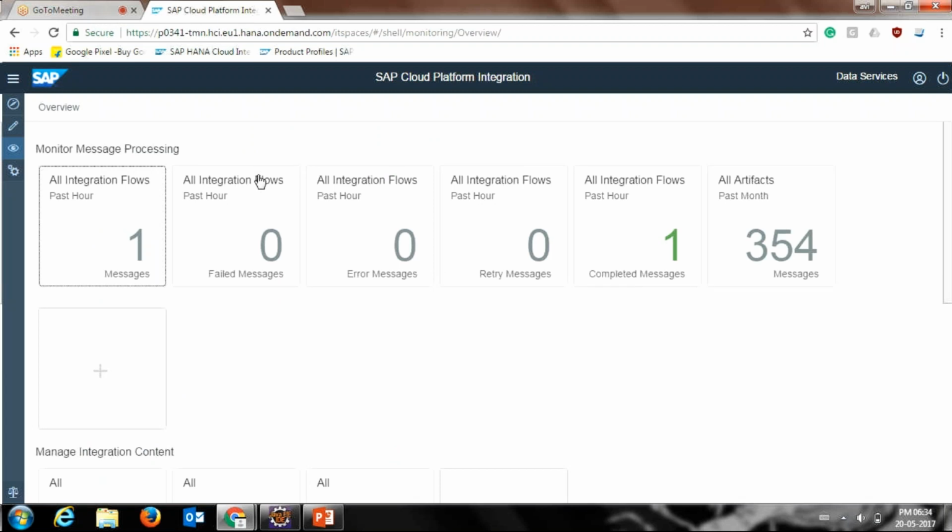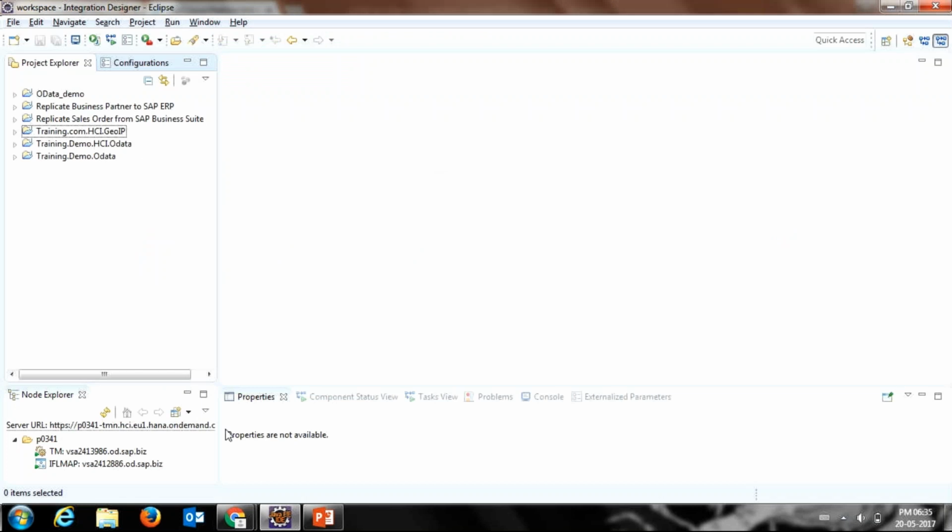Now I'm jumping on to the Eclipse UI: how to create an interface and how to deploy it. The first time itself we will be deploying one test scenario, and we'll be testing it from end to end.